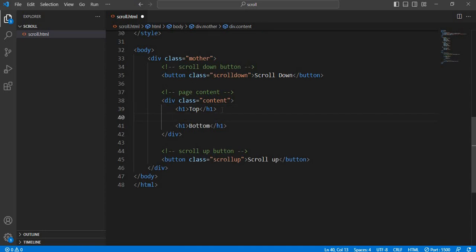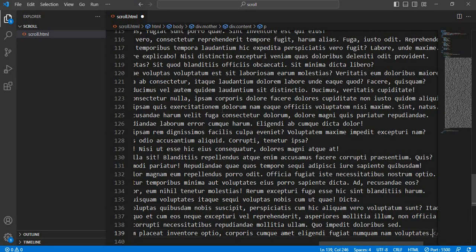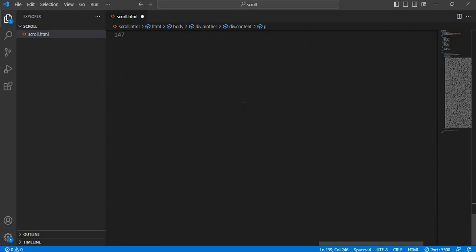In between the H1s, I'm gonna say P, paragraph tag, then I'm gonna say lorem. This lorem is kind of like a dummy text, just so you don't stress yourself typing or cracking your head to think over what am I gonna type. Just say lorem, then times whatever you want. I'm gonna times it by 100 because I need a whole lot of dummy text for my content for the page. So I'm gonna hit enter. So yeah, this is it.